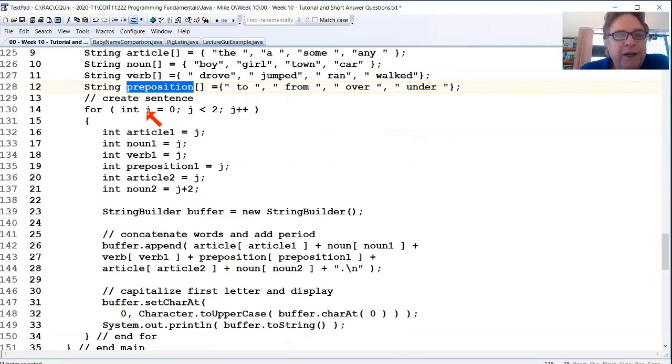Okay, so j equals 0. Keep looping while j is less than 2. Add 1 to j after each iteration. So we're setting article to j, noun to j, verb to j, preposition to j, article 2 to j, noun 2 to j plus 2. So we've got some integers there, and we're using those to look up the arrays. So article 1, noun 1, and so on. And we're appending them to a buffer.